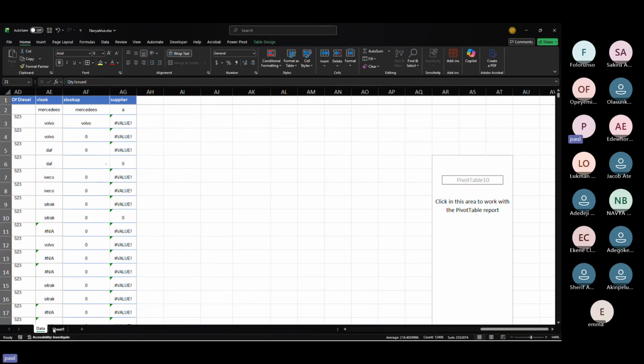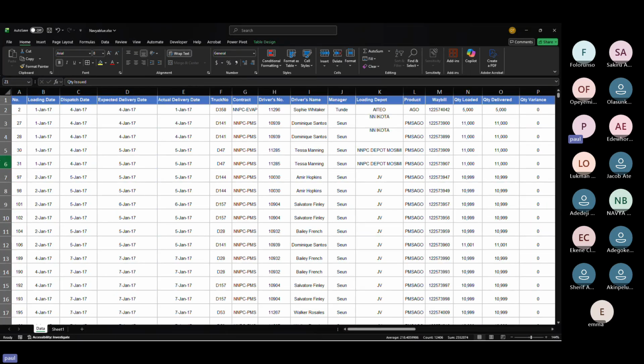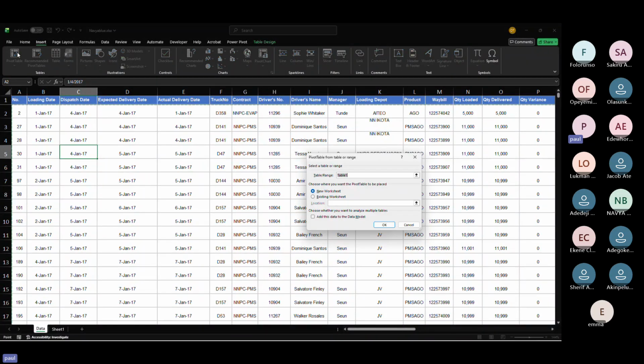So we've inserted our pivot table already, right? Okay, we need to insert it on a new sheet. Right. So let me just insert on the new sheet. I've shown us the nitty-gritty and all that we need to know.